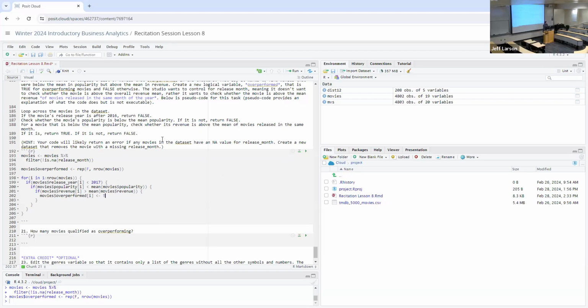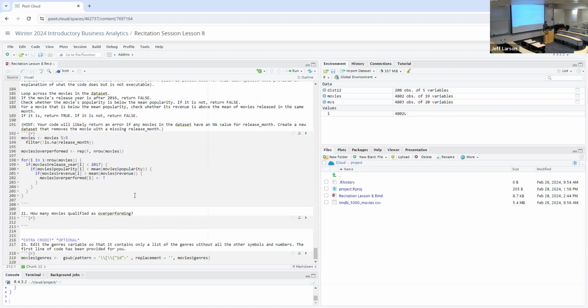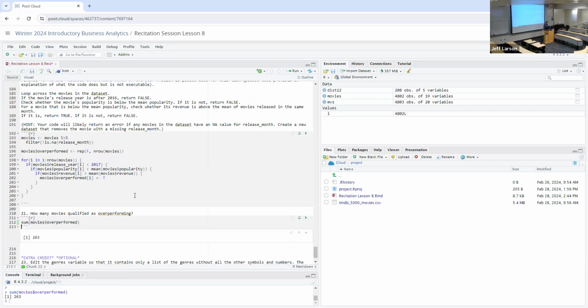This is actually what you are being asked to do on the assignment. Just follow the pseudocode. It's going to look something like this. It's going to use slightly different variables. I think they're both using the mean calculation here. And you're going to qualify all of these using this loop and this variable, and look for overperformed or underperformed. I'm not sure which you're looking for in the data set. Then it says how many movies qualified as overperforming. Because it's true and false, all we have to do is sum them up. Sum of movies$overperformed. And we have 263 movies that qualified as overperformed.